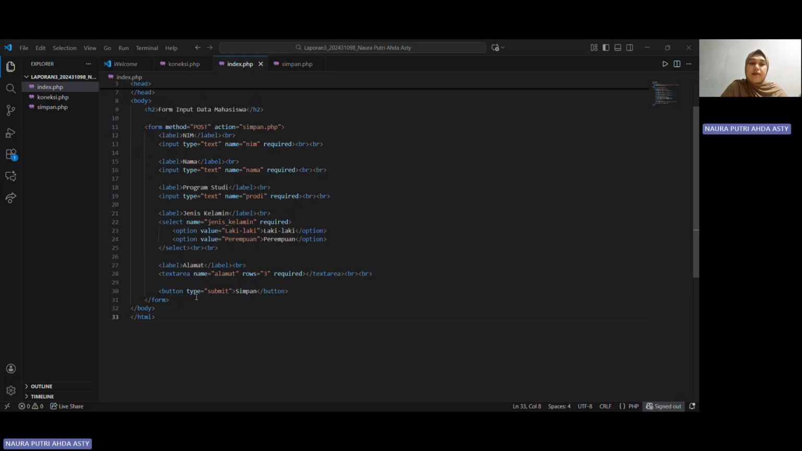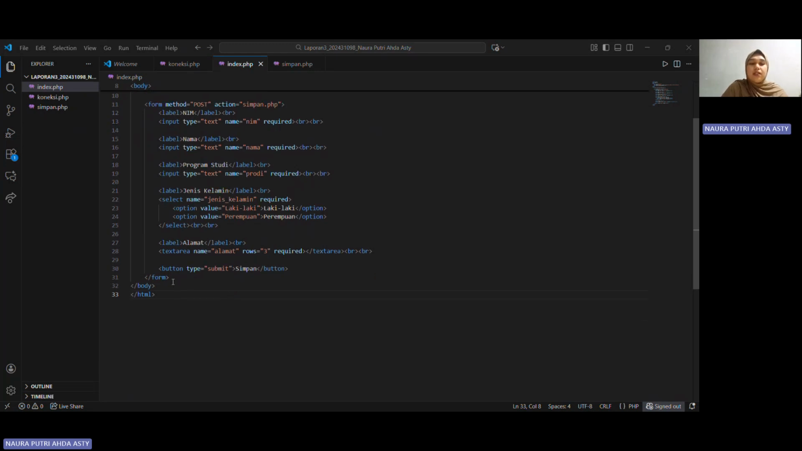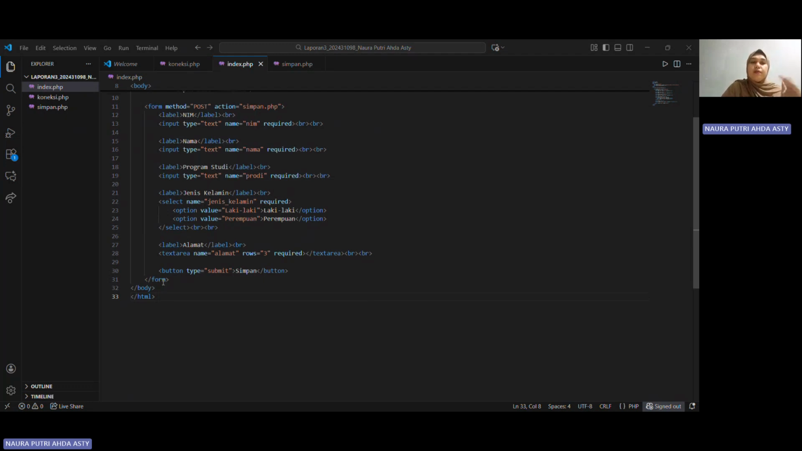And there is the button section, which is to save the data that we already input. After we click this button type submit, the form will send the data to the database. And this one is the closing tag, to close all the parts.